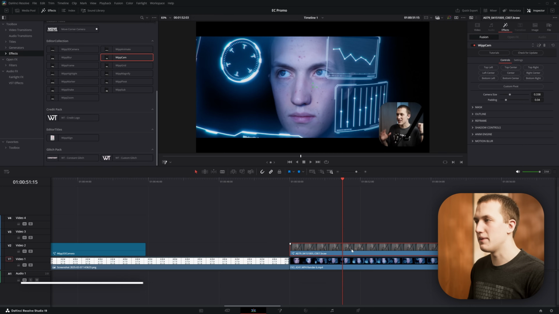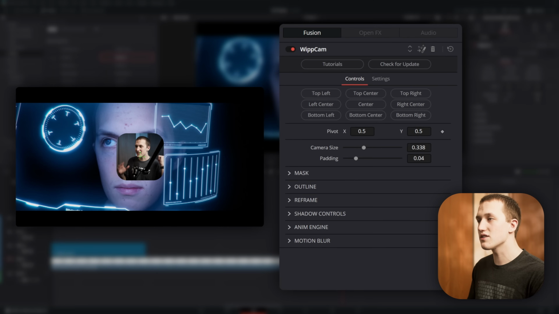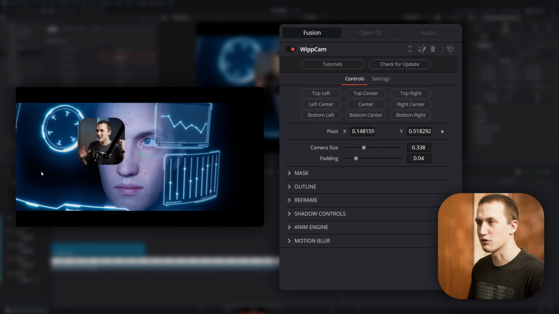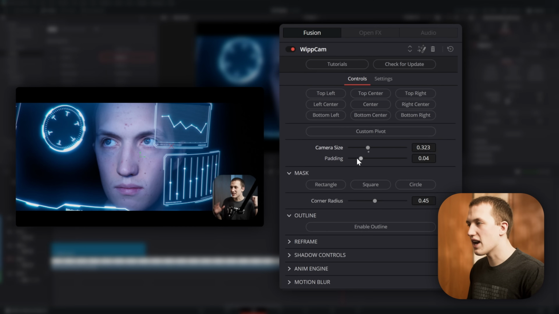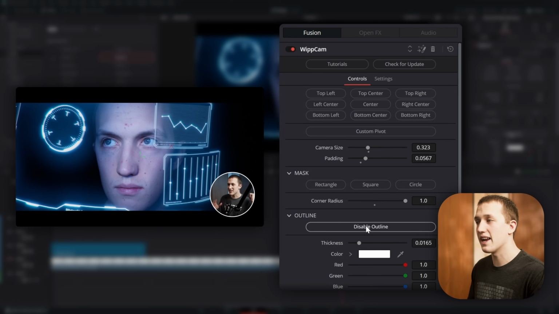One that I use all the time is Whip Cam, which puts my camera down in a box in the corner. When I drag this onto a clip, in the inspector it has presets for all of the different corners of the screen, as well as a custom pivot, so that way I can move it wherever I want. Then I can do stuff like changing the size, changing the padding, changing the mask shape that the camera is actually in, as well as adding an outline.